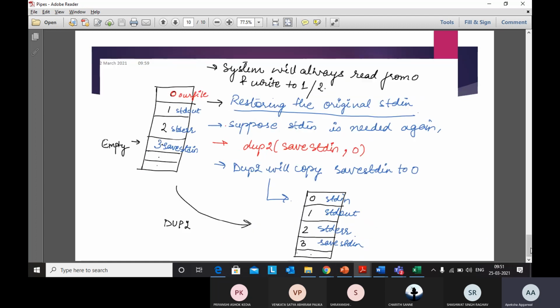While in dup2, I'm telling the system I want 0 to be assigned as my new file descriptor. I don't want 4, I don't want 5. If I had written dup instead of dup2, save stdin would be stored in 4, because 0, 1, 2, 3 were already assigned. So we are just telling it that I want 0 to be reassigned as my new save stdin file descriptor. Okay, clear?